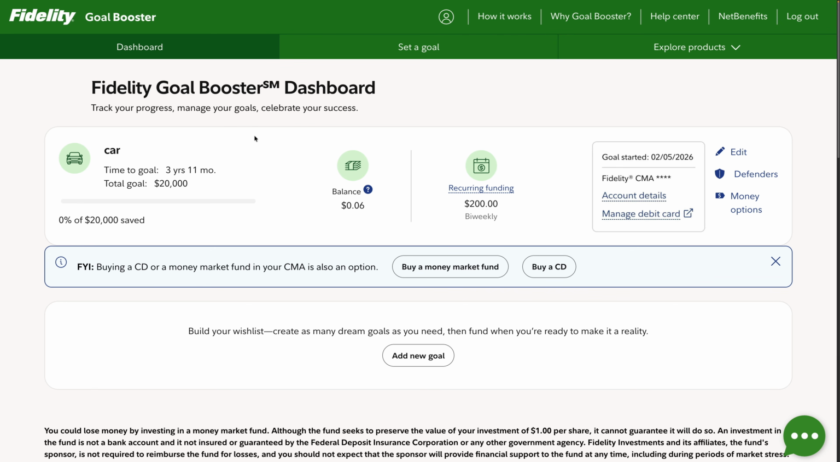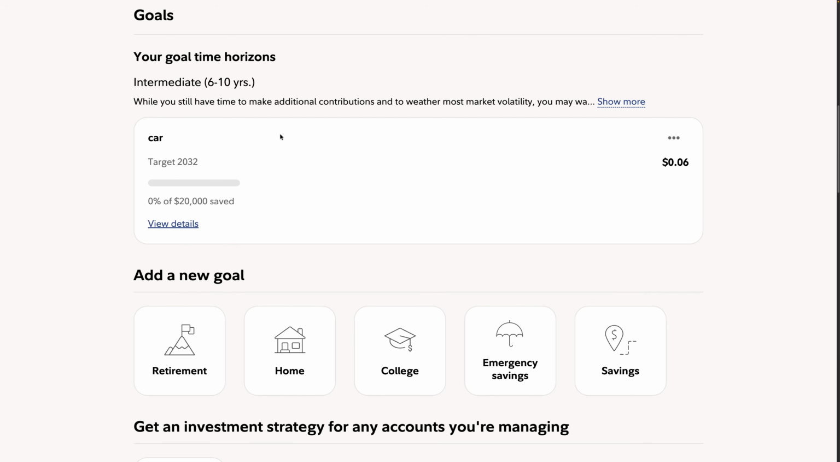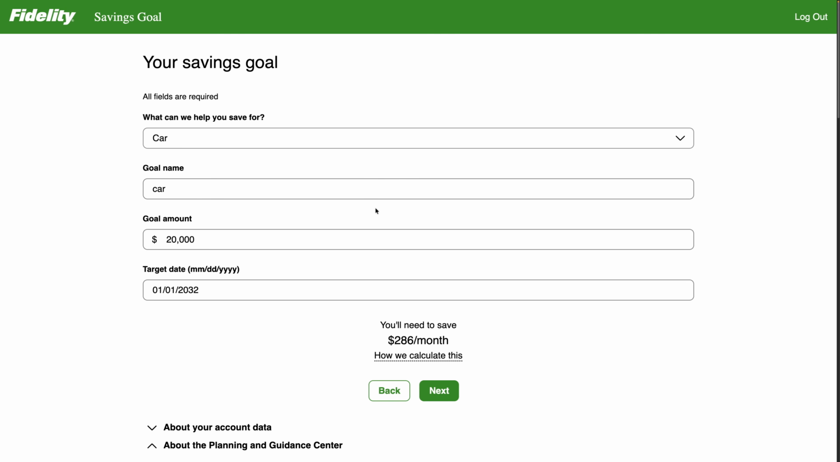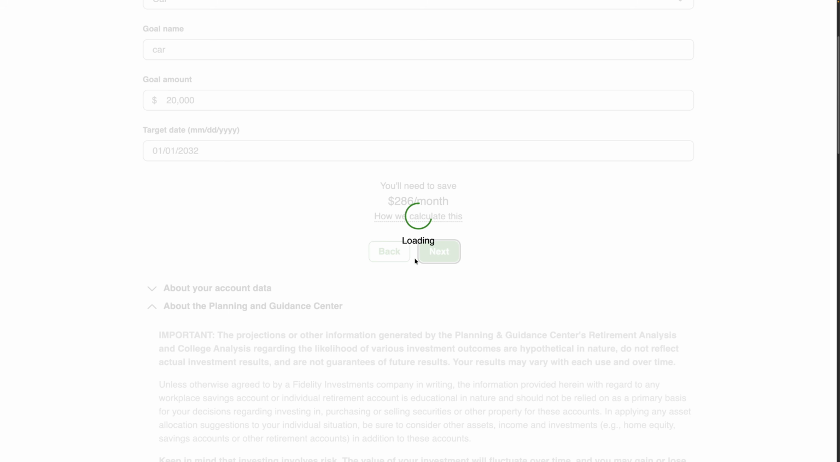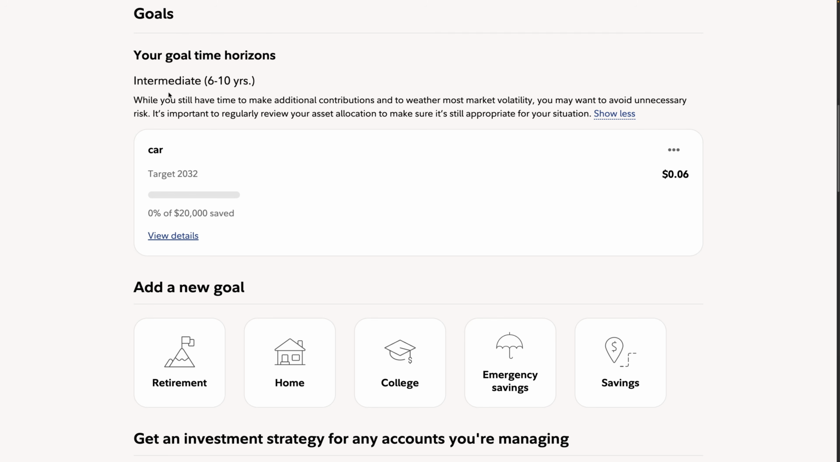I'm going to try it again without Fidelity Goal Booster, and we'll see what happens. I don't know if this Fidelity Goal Booster interface comes up then. Just out of curiosity, I deleted that Fidelity Goal Booster savings goal and I re-added it using the regular interface. If I had view details, you'll see it goes to a more boring interface. So definitely I would say bypass this interface and go search for Fidelity Goal Booster and use that interface because I think it's a little bit nicer.